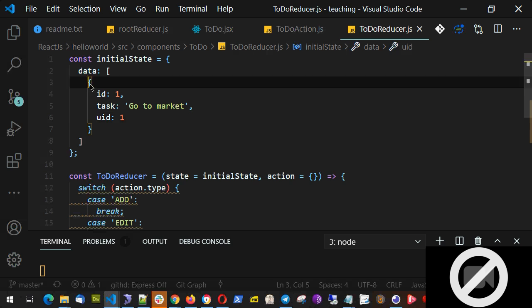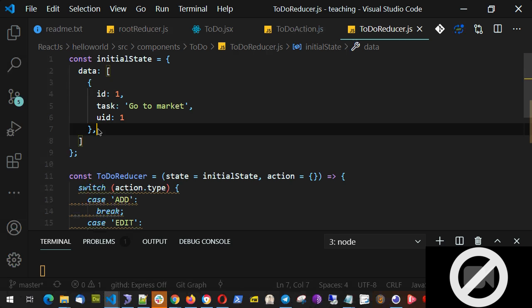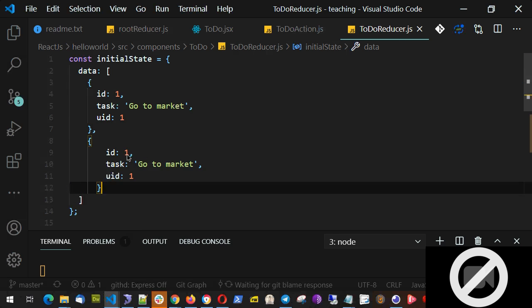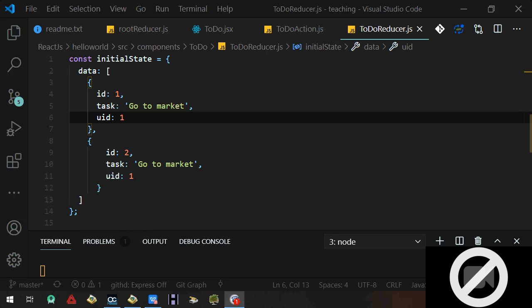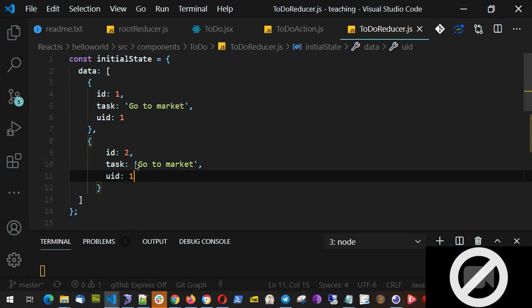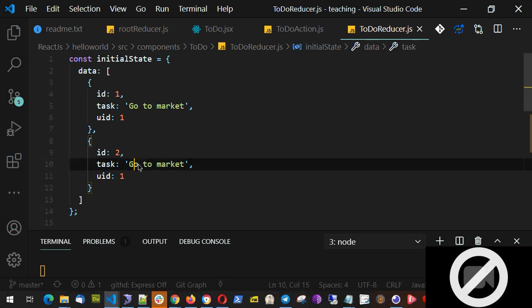So this will be the one data, and I will add one more data for reference. So I'll say ID 2, user will be same. Right now, I'm not concerned with the user. I just created some key value pairs. But when we have real users, we can add the user data. Okay, so this is the go to market one.